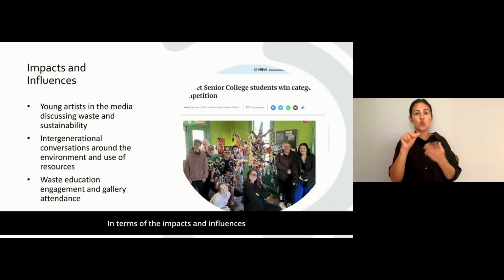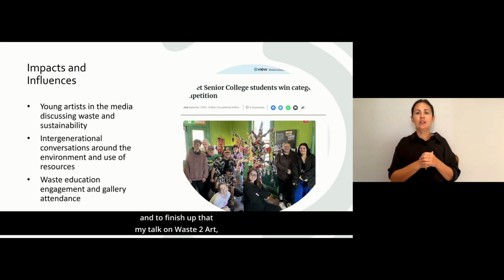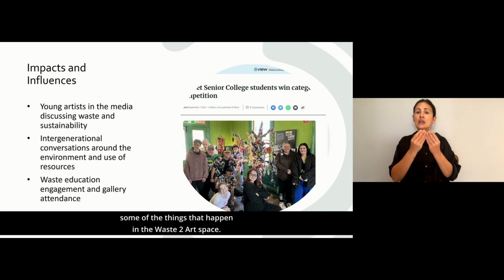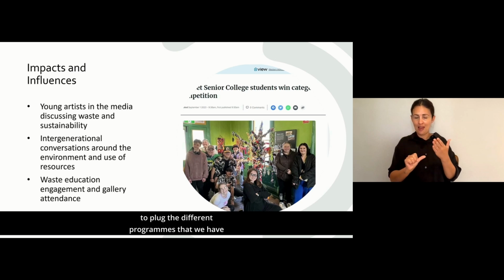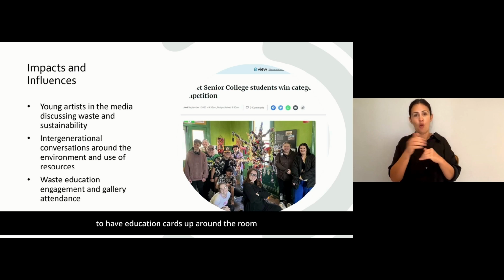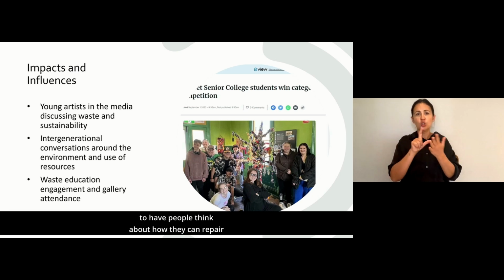In terms of the impacts and influences, and to finish up my talk on waste to art, some of the things that happen in the waste to art space, I was really hoping to have an opportunity to plug the different programs that we have, to have education cards up around the room to encourage people to do the right thing when it comes to recycling, to have people think about how they can repair and reuse items.